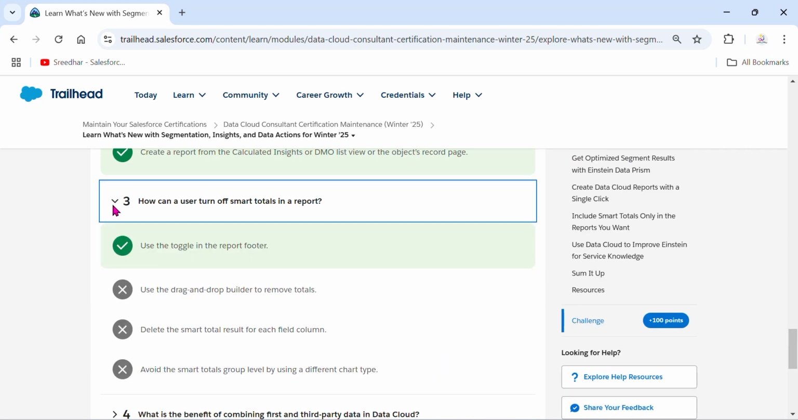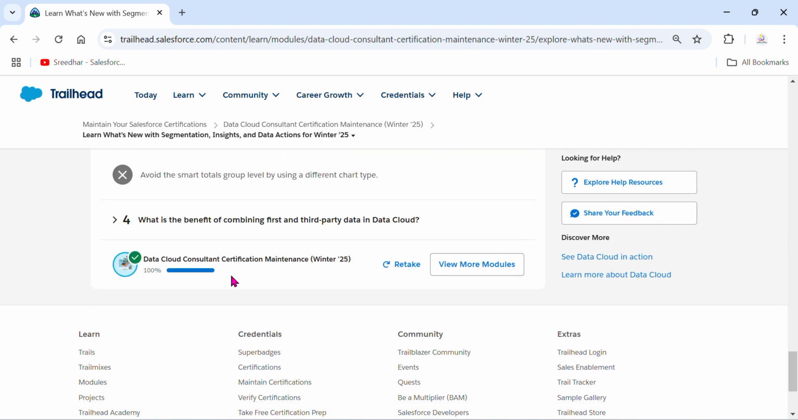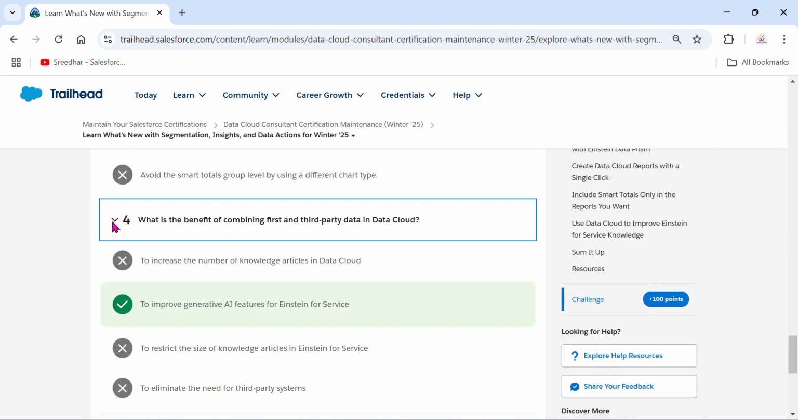How can user turn off smart total in a report? Answer is first one, use the toggle in the report footer. Last question in the last module, what is the benefit of combining first and third party data in data cloud? Second option, to improve generative AI feature for Einstein for service.